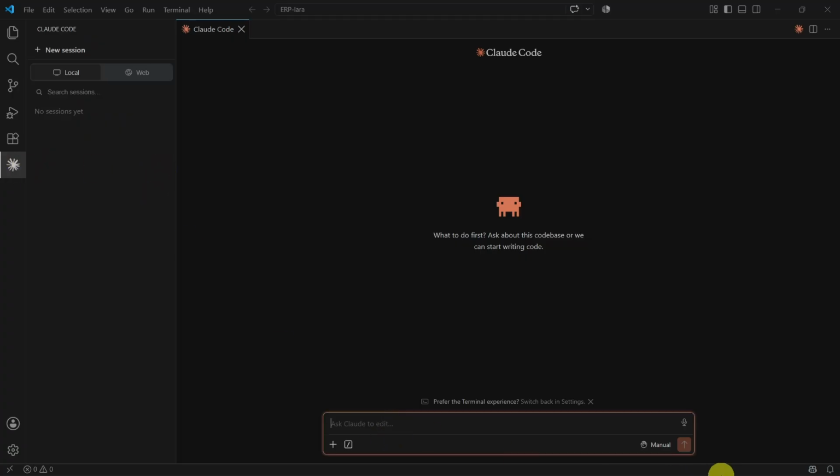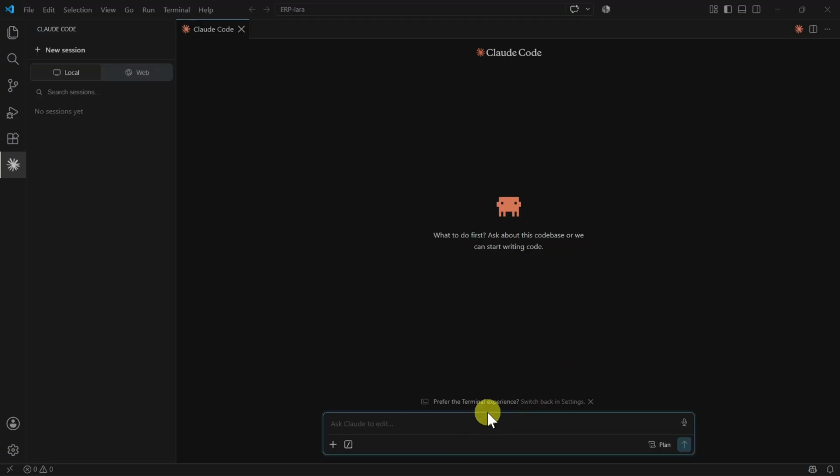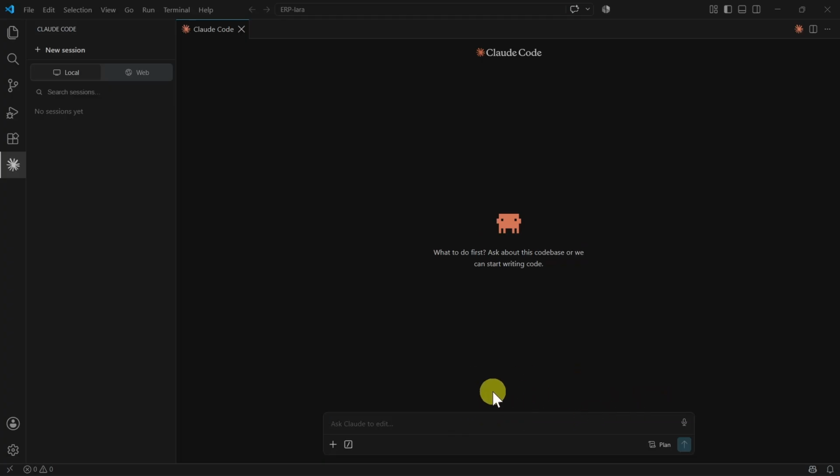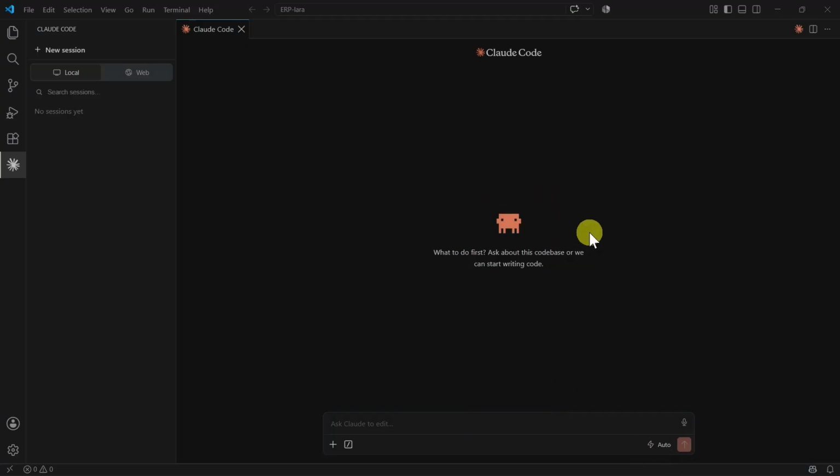Now here you can see we have options here: manual, init automatically, planned. If you're doing this for the first time, maybe you will find only these three options, then go with the planned one. Then if you give the prompt here, it will ask for some permission, and you can give all the permission. After that you will get this option also, auto. What auto mode does is you just have to give the prompt, you don't have to do anything here, it will do every single decision automatically.